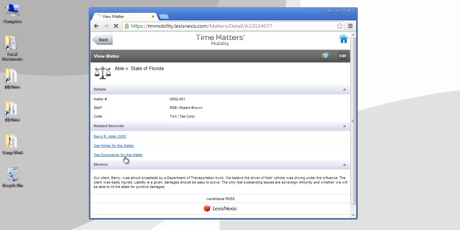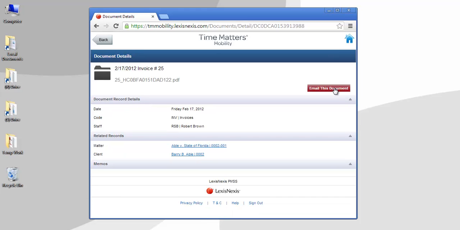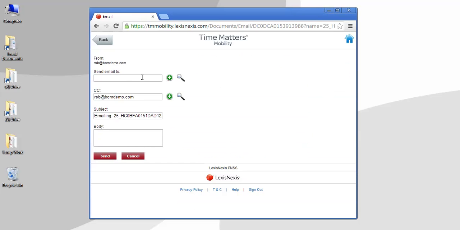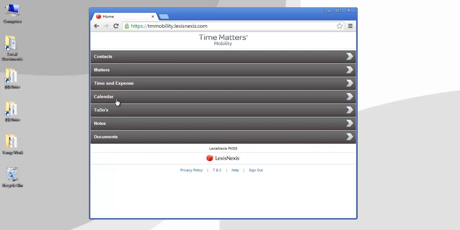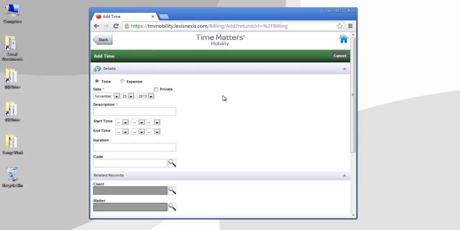So that's the Notes form, and then Documents, again, very similar. List of existing documents. The other function that's available with the documents is the means to email the documents. So if you have a document and you want to send, click on the email this document, fill in the address, and hit send. A couple other components. Time and expense capture is another function of the mobility. So this allows you to view some recently added time entries as well as add new time and expense entries. So the form is pretty straightforward and similar to how time is entered directly through the Time Matters program.